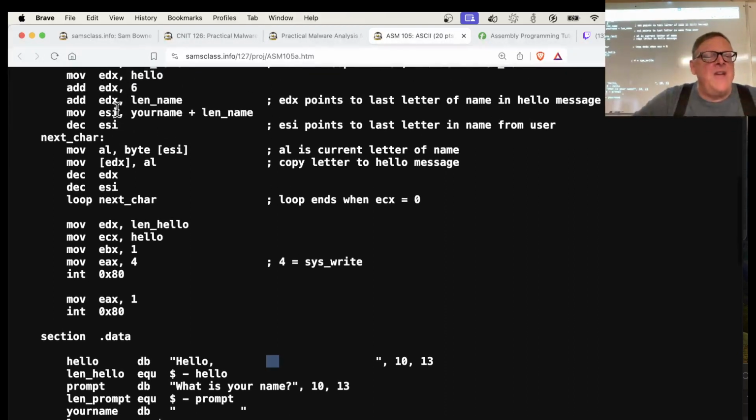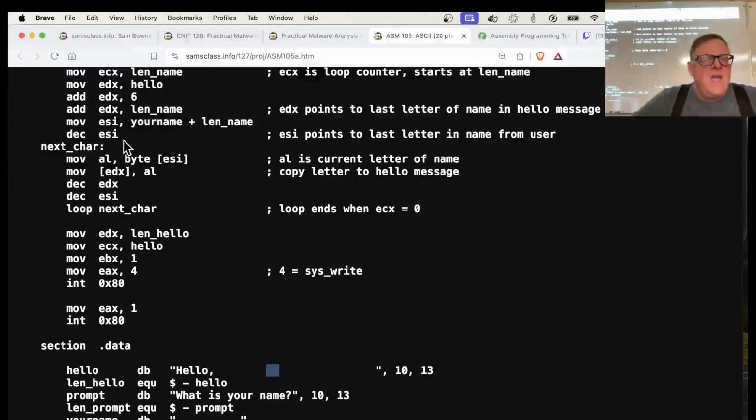I just had to do this by hand. Before, it was off by 1. So then here's my loop. I take a byte from ESI. These are all 32-bit registers, so I'm going to read only 8 bits, which is all I care about. So I take a byte from the location ESI, which I just calculated to point to the end of your name, move it into a lower byte, and then put that lower byte in EDX, which is here. Then I decrement EDX and ESI and loop to the next character. It took me a while to get this so it wasn't off by 1 and skipping. And then we just print out the output. So that's the logic of this program.